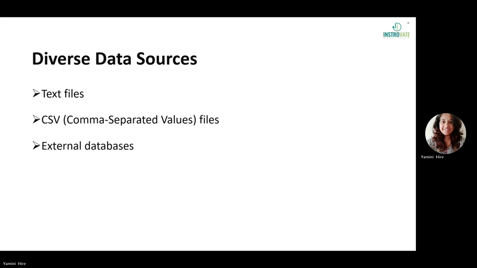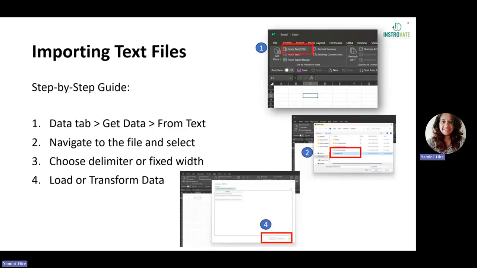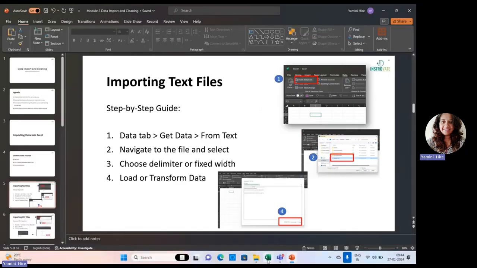There are diverse data sources, but we will discuss three main sources: text file, CSV, and external database. Importing a text file is very easy. We just go to the Data tab, and there you will have an option, From Text/CSV. For both text file and CSV, you use the same thing. You click on that, choose your text file and load it. In this, you will get a lot of options. I'll show you first how to import the text file.